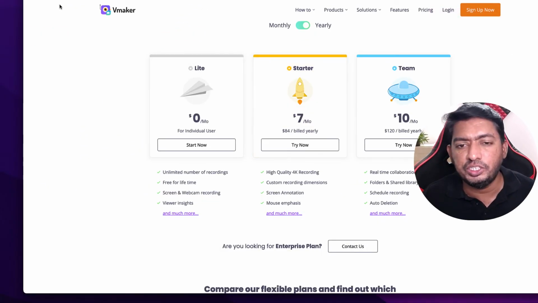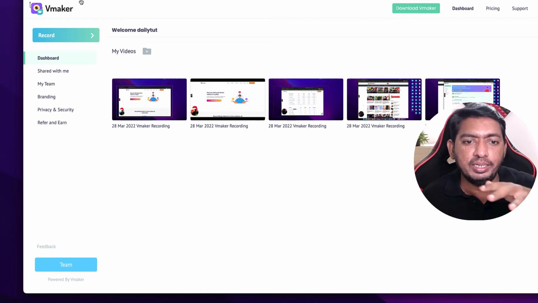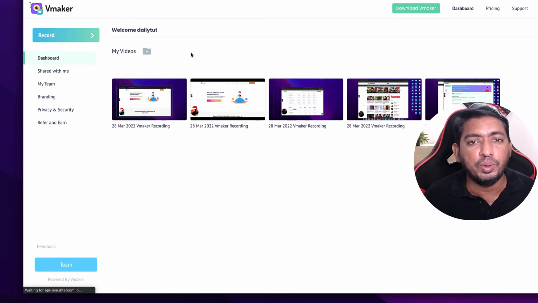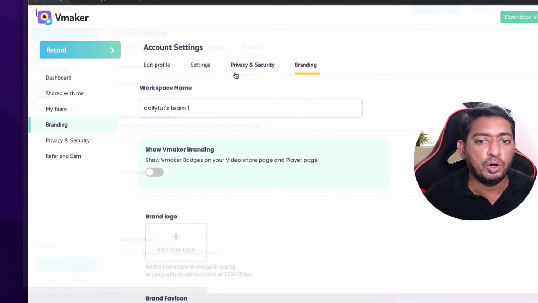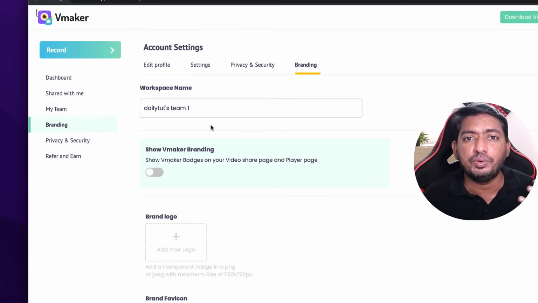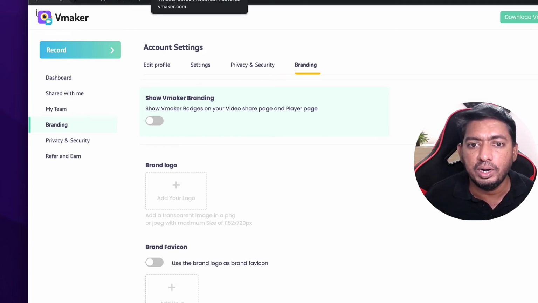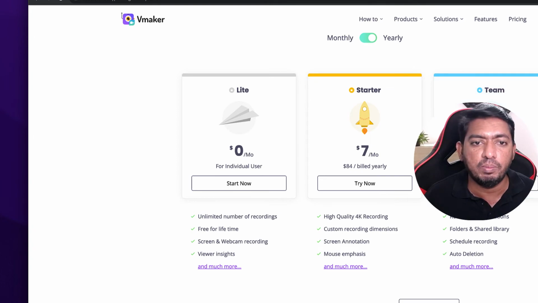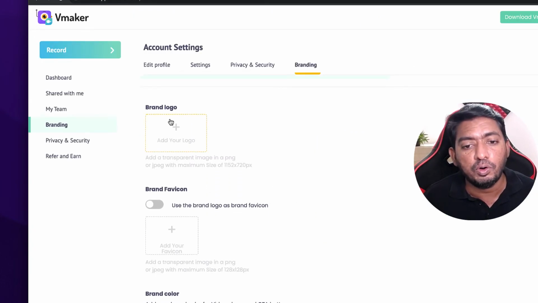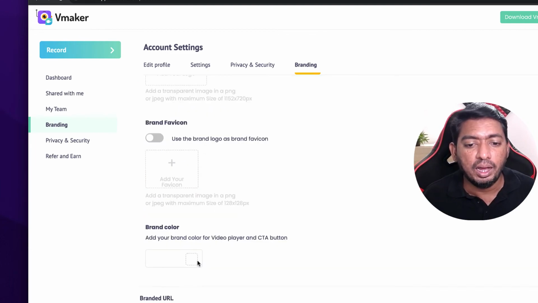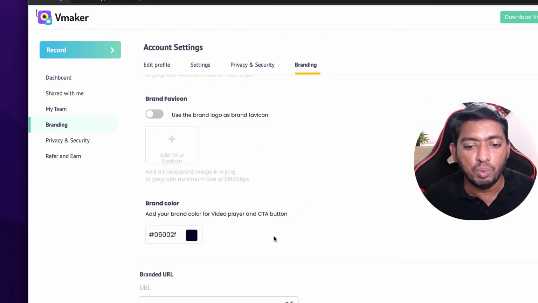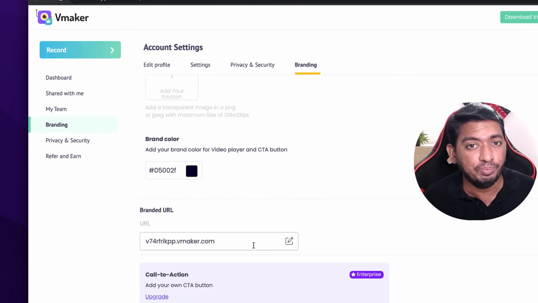Also, a couple more features that I'd like to highlight between the starter and team plan is when it comes to branding. If you are a company, a startup company, or a business organization, and you're creating your own branding content with the help of Vmaker, then you can consider the teams plan, which comes around $15 a month normally. But when you go for the yearly package, it comes around $10 a month. That is definitely cheaper. You can add a branding logo of your own company logo, the branding favicon, and your own color choice, and more importantly, you can get your own custom URL with Vmaker.